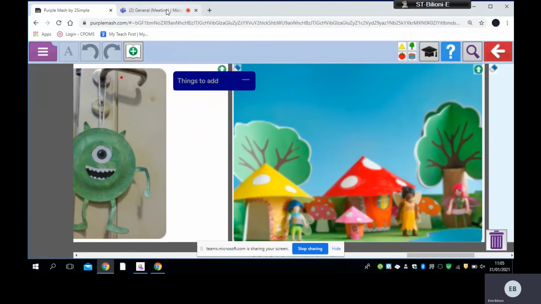So I hope you enjoyed today's to-do. Remember, you can always pick to do a drawing if you don't want to create one in a box. And if you do make a drawing and you can't draw on Purple Mash, remember, you can always email it to the Year 4 group email address.